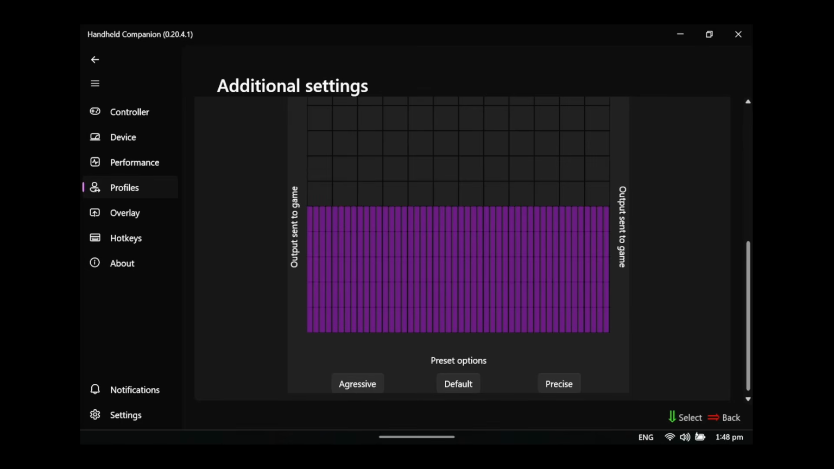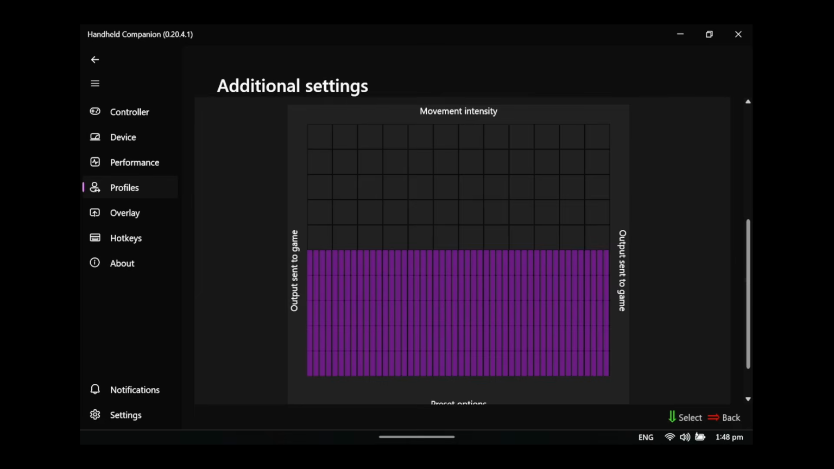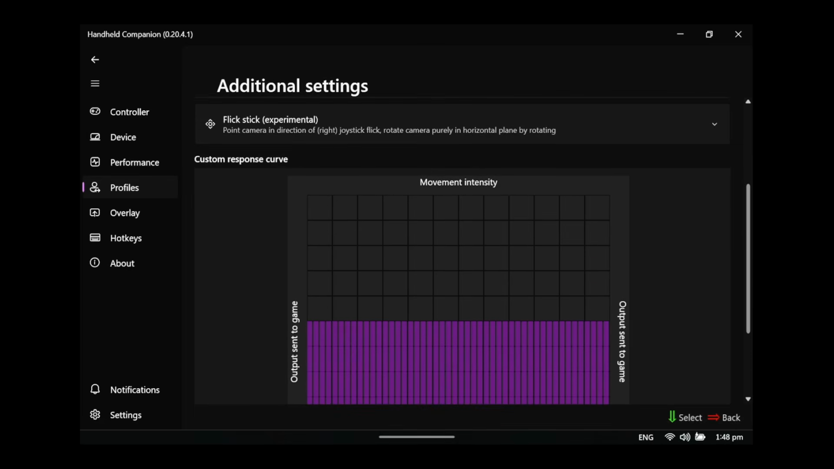Aggressive is faster towards the start of your movement and then gradually slows down in terms of sensitivity. And then precise, it's slower when you start and then accelerates the sensitivity as you are moving longer. Right. But for me, I like it to be linear, so I just leave it at default. So meaning the sensitivity should always be the same from the start up to the end of my movement. For me, I just feel more precise that way.